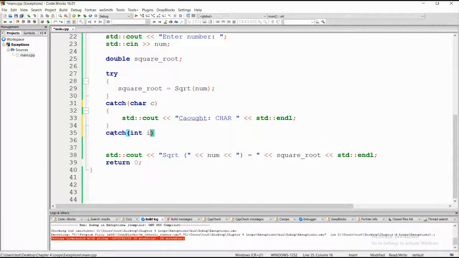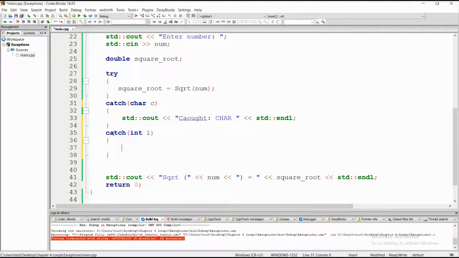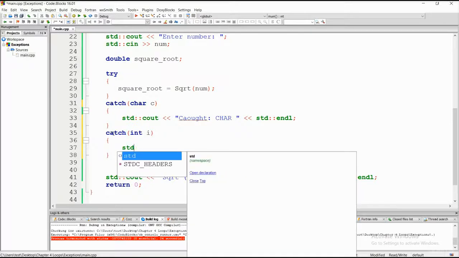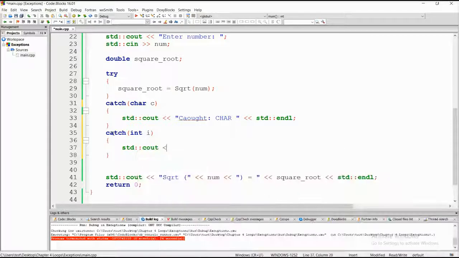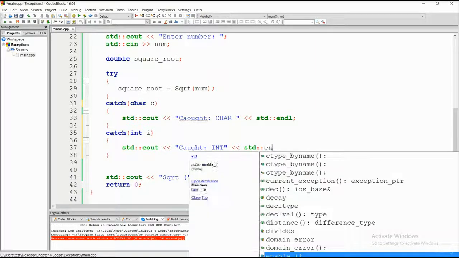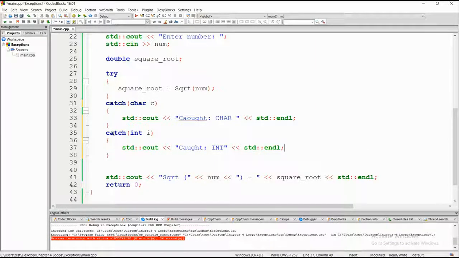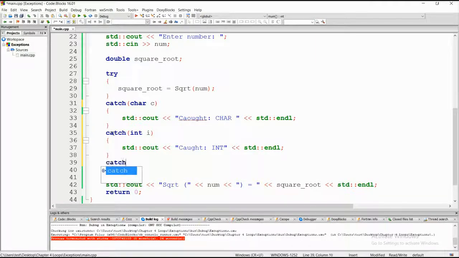Int i. And we're going to type in std::cout caught int std::endl. We're just going to have two more. One will be for the constant char and the other one will be for the domain error.